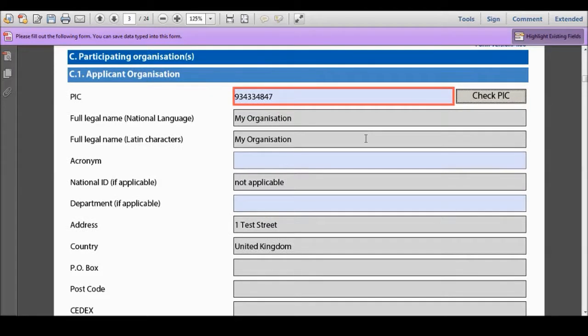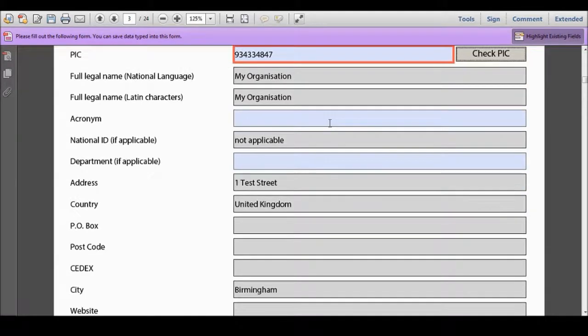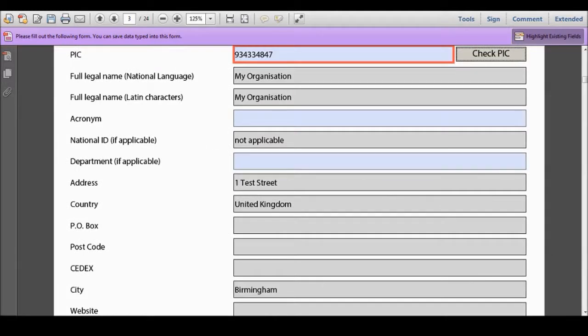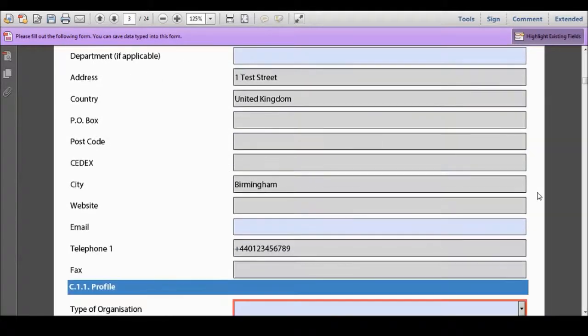So here you will see that certain details have been automatically inputted based on what information you actually included in the participant portal. All other sections, if applicable to you, you will have to upload manually, such as the acronym or, for example, department.